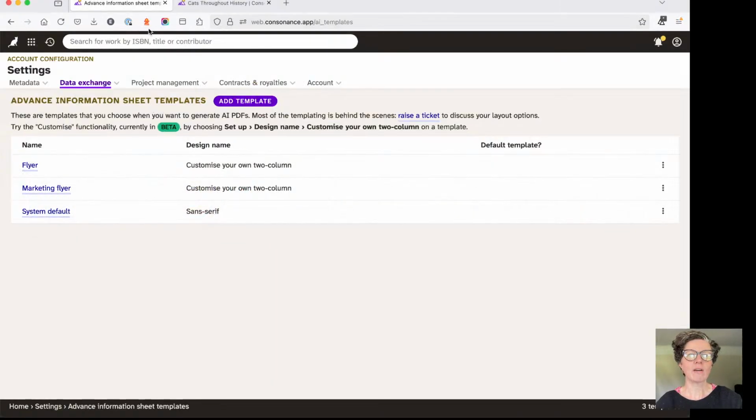So here we are. We are on the Feline Press account in Consonance. I've been playing around myself with some of these flyers, but we're going to have a look at one all the way from scratch. So follow along and see how far we get in making a beautiful advanced information sheet or marketing sheet or ABI or whatever, or tip sheet or whatever you call them.